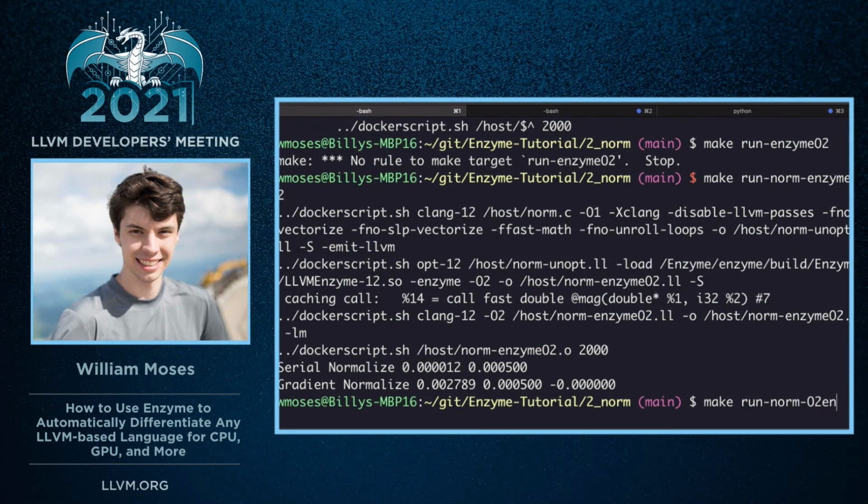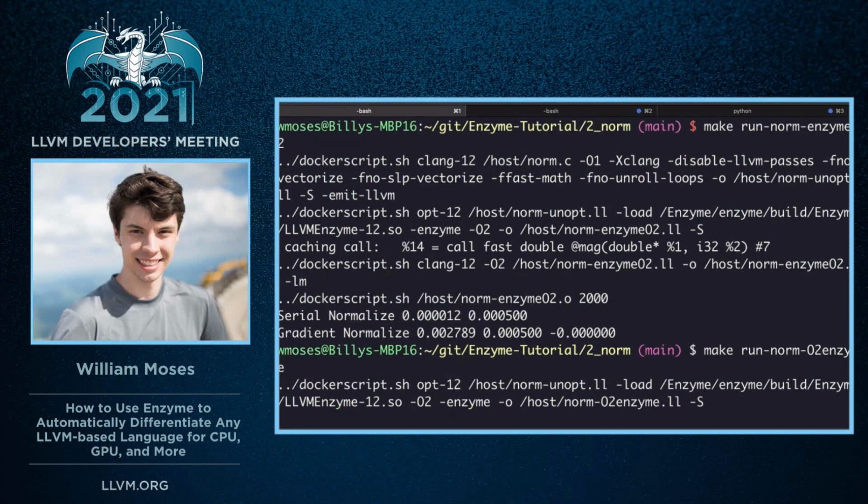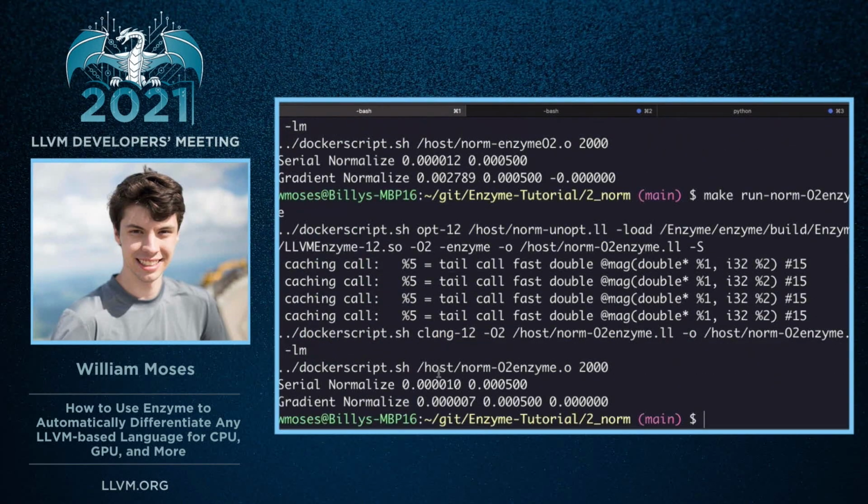So we do O2, then Enzyme. So we see here that the gradient is similar runtime to the original function, and thus quite a bit faster than the 0.002 we saw earlier, as we would have expected.